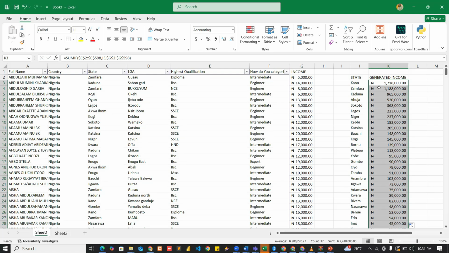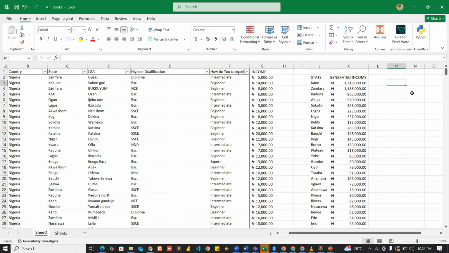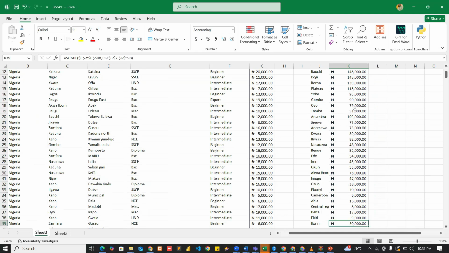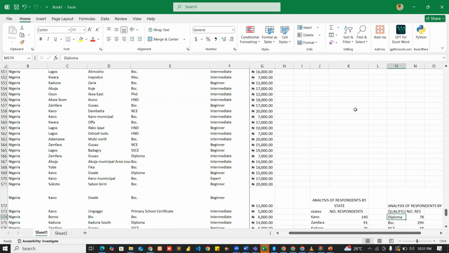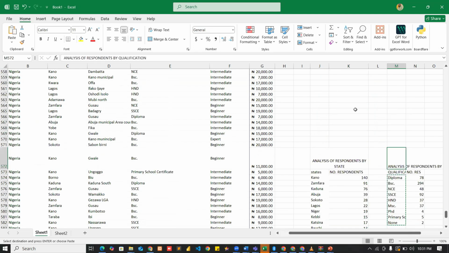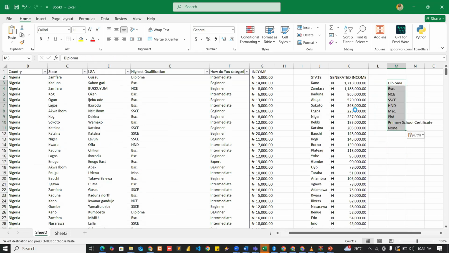Now, the next thing, let's do the same thing for qualification. I have BSc. Let me go and copy the qualification. This is the qualification. So now I will say qualifications. These are the qualifications. I paste them. So I will say qualification. Now I will say income generated.